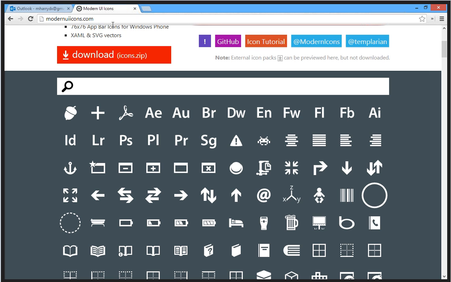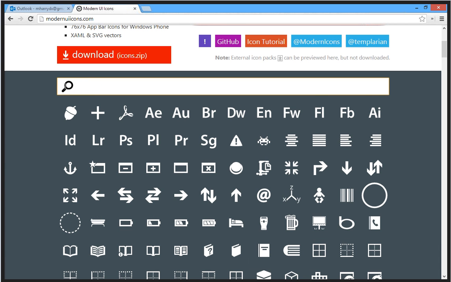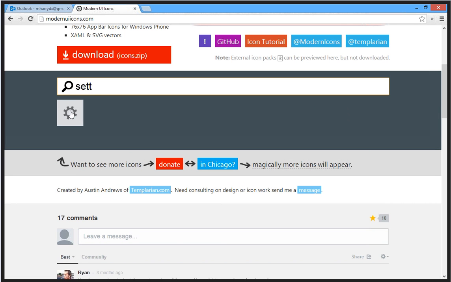So what I did was I just searched around this site and I would type something like print, and it would find me a print icon, or help, and it would find me this icon, right? The more difficult one was theme, and I didn't really find anything for theme. So I said, well, it's kind of like settings. So let me see settings. Oh, settings has this icon.